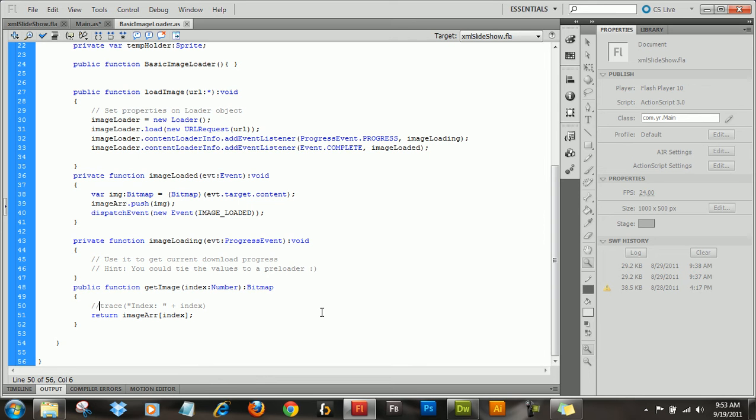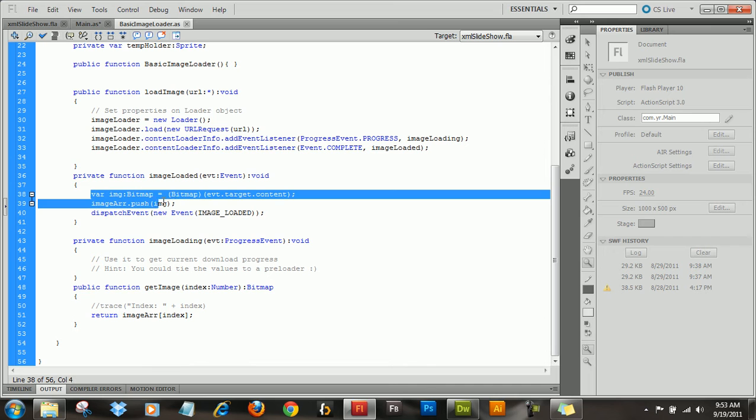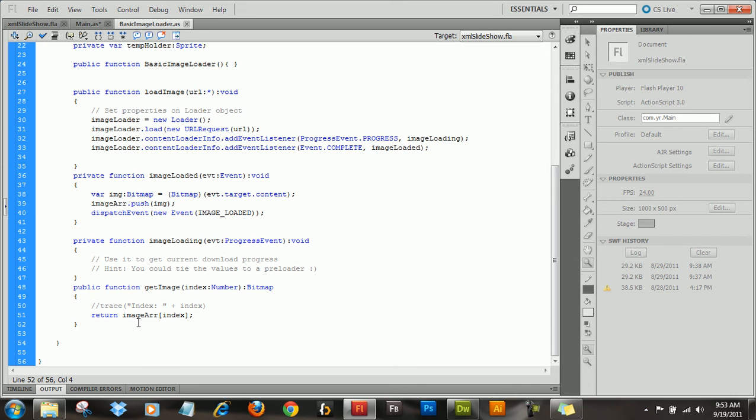When you have a function with a return value, whether it's a number, a string, or whatever, in this case it's a bitmap, and I want it to give me back a bitmap, all you do is put the keyword return and then whatever it is. In this case it's a bitmap, because that's what I put into the array. So when I give it that number, it's going to say, okay, from the image array that I've been creating, give me whatever index was passed.